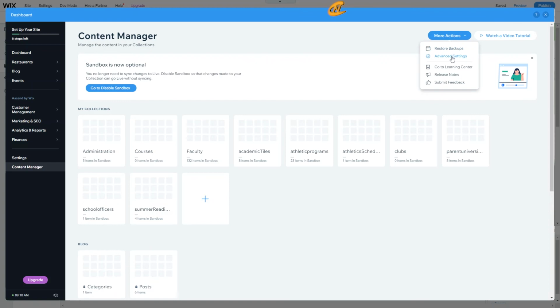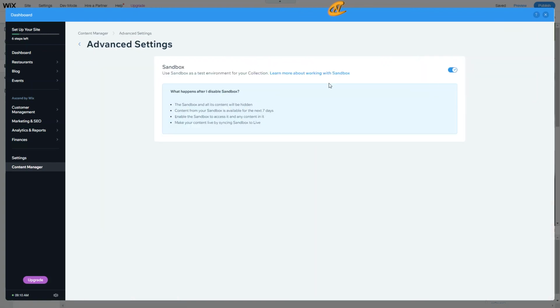Okay, so I'm going to click back, and then as you can see, we were talking about the advanced settings. So let's go ahead to advanced settings. Now, as you can see, this is where your sandbox is at, okay? So this is where you can turn your sandbox on or off. And so you can use this sandbox as a test environment for your collection, or you don't have to, and you could just use the live site. So this actually tells you what happens after you disable your sandbox. This is very key. Okay, you guys need to know about this right here. So read up about it and definitely make sure you're making the right decision for your website.